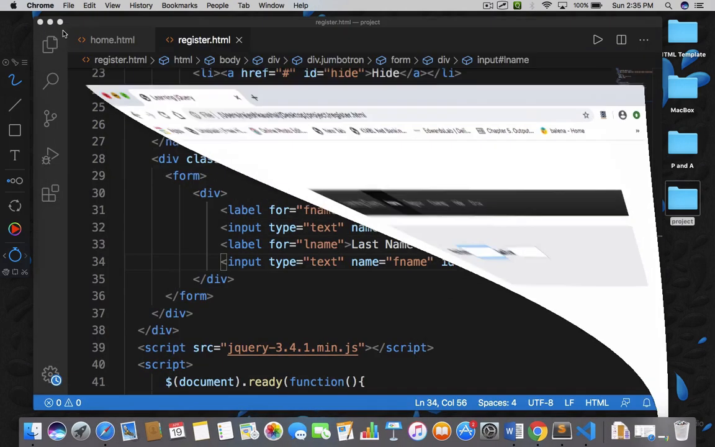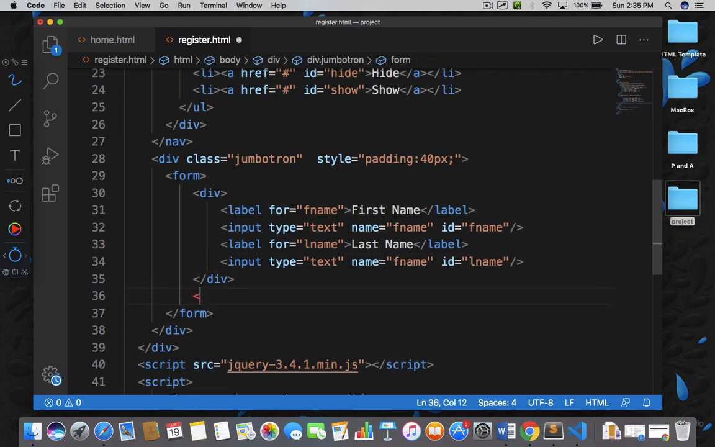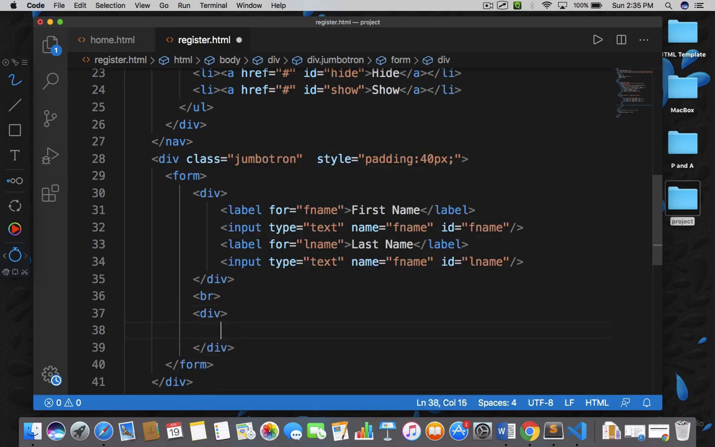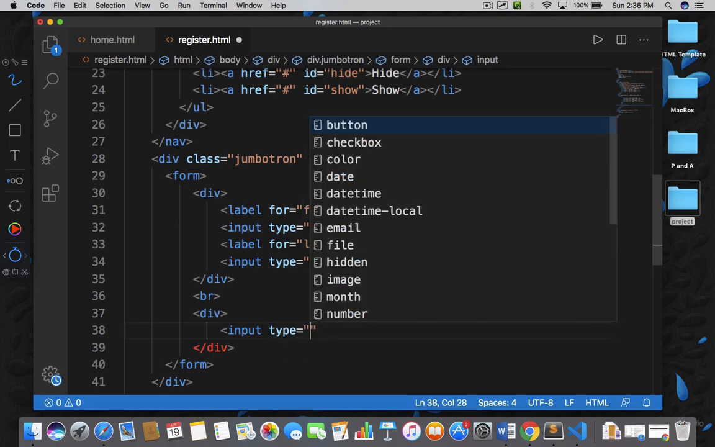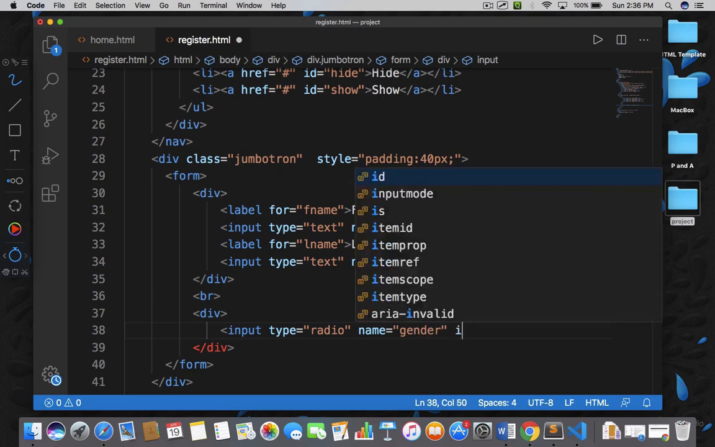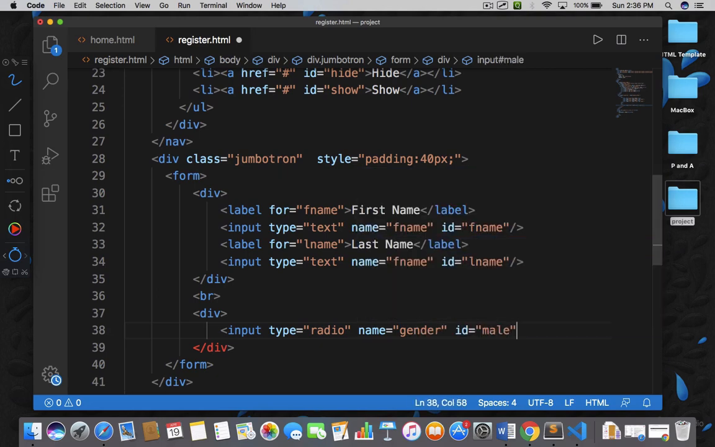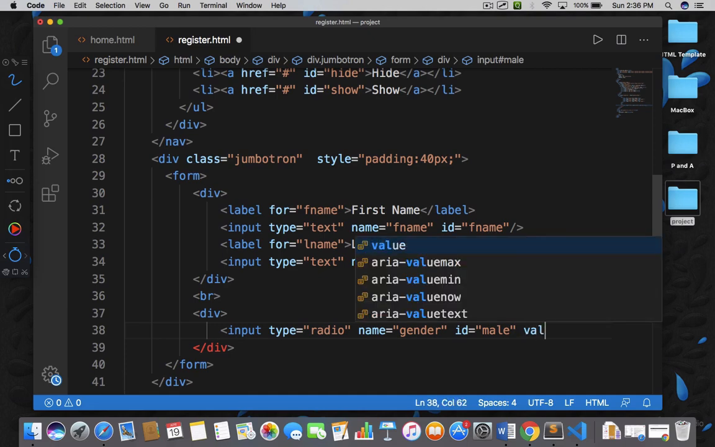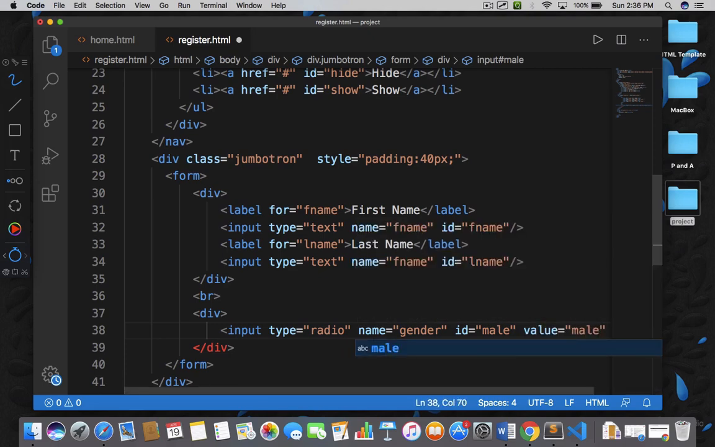Now go back and add some more stuff here, and then I want to add a break here, and then I need to open another div section here, and I'm going to make radio buttons here for the gender. So you can choose your gender like male or female. So I can write input type equals to radio, and then I can write name equals to gender, and id equals to, let's say, male, and I can write the value here, value equals to male, right?